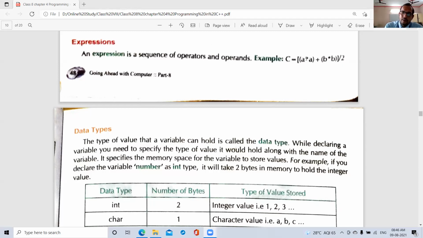Means here plus, multiply and divide, these three signs act as operators, and A, B and 2, these three are the operands. Okay? Whenever you make a program for this expression, you keep one point in your mind, that is you don't use big bracket. Always you have to use small bracket.